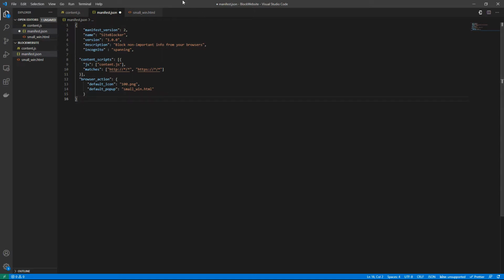When the program starts, it comes in here and looks for the content script, and then it enters content.js. So let's go to content.js. You can just copy it on your own.